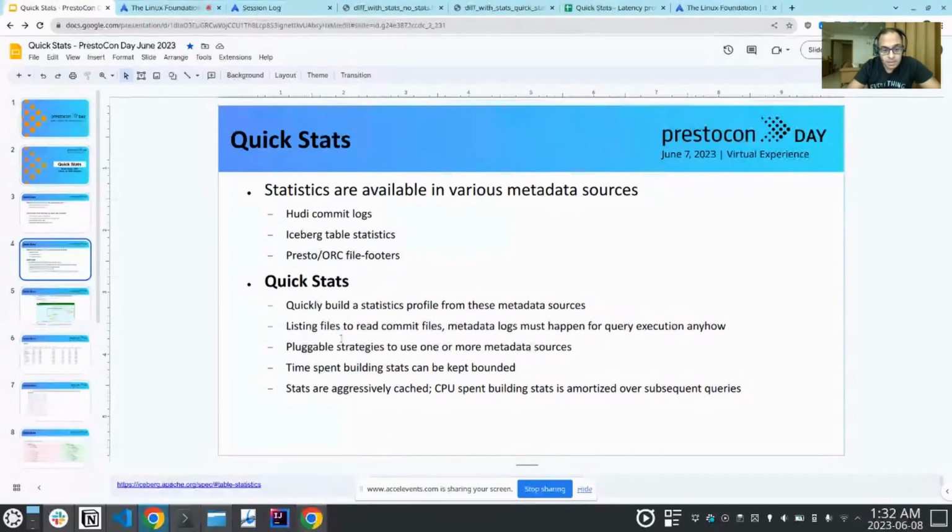What we realized was that you are anyhow going to be querying all of these logs and doing file listing. So there's a chance that we can do this in a bounded way, build these statistics in line with query execution, and cache these statistics so that we can use them for future queries which come in.